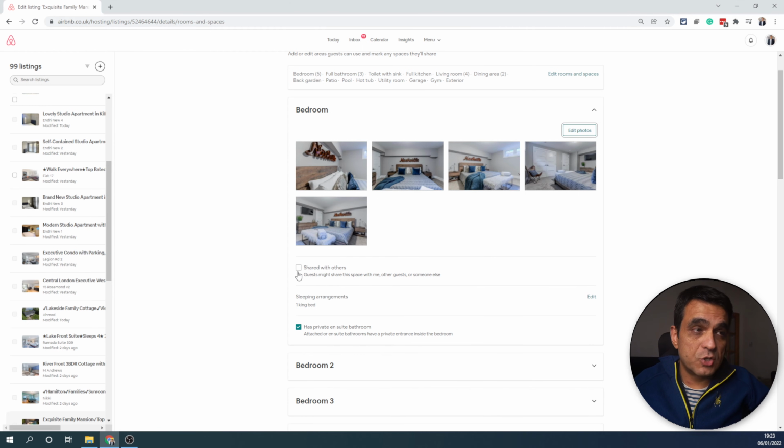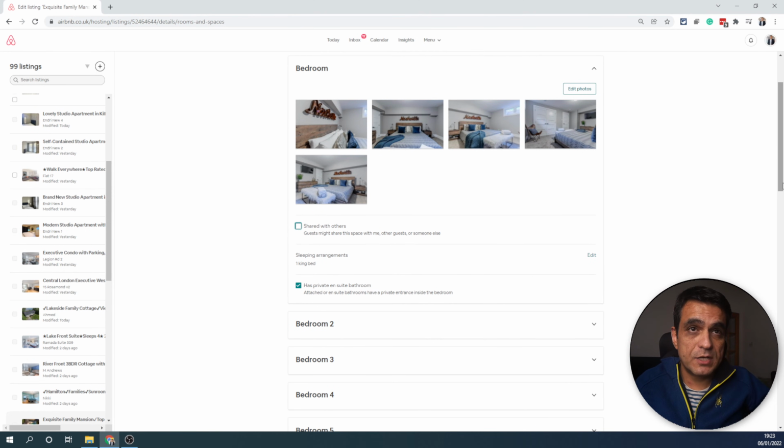The next option is shared with others. If that specific room or area within your house is shared by other people, you can just click on this, and that clearly indicates to the guest that these are the places that will be shared with other people. None of these areas is shared in my property, so I will uncheck it.